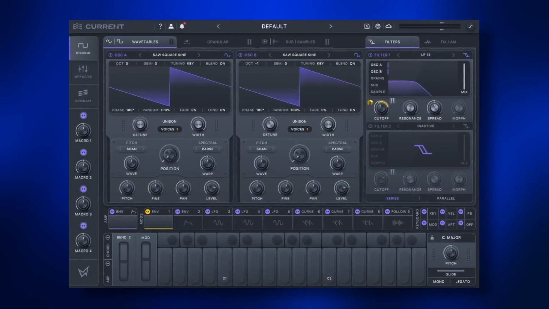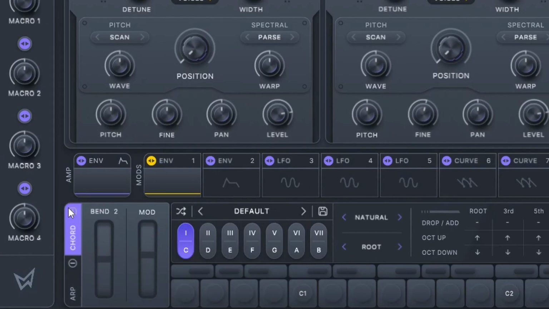To activate it, you have to press this icon on the left, and the chord progression will default to C major. Now every key you press on your controller will produce a triad chord corresponding to C major.